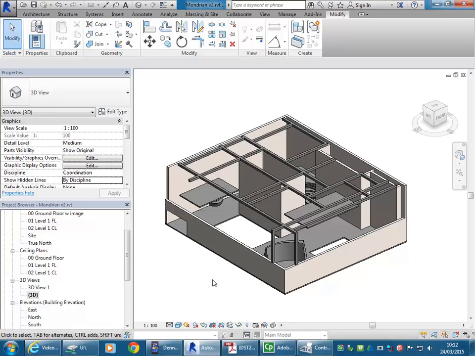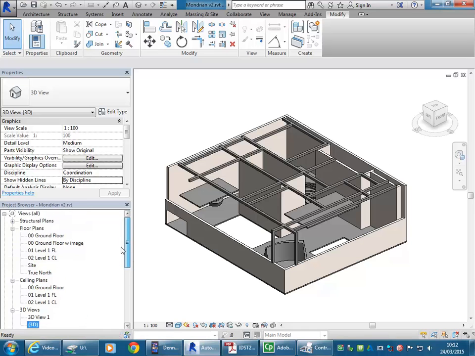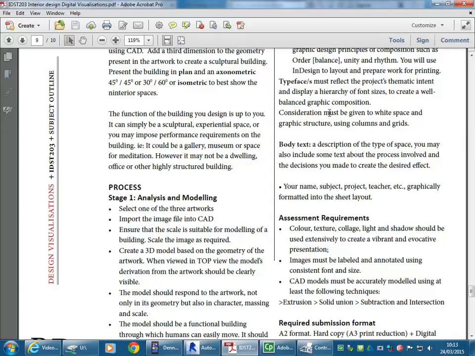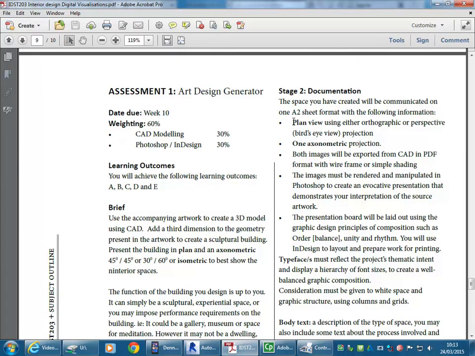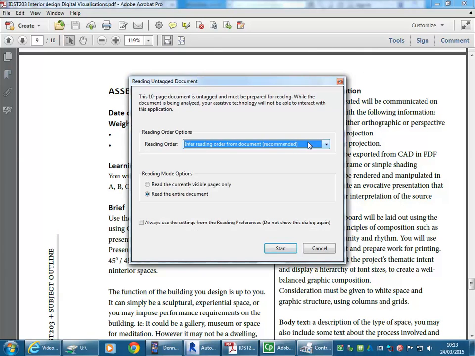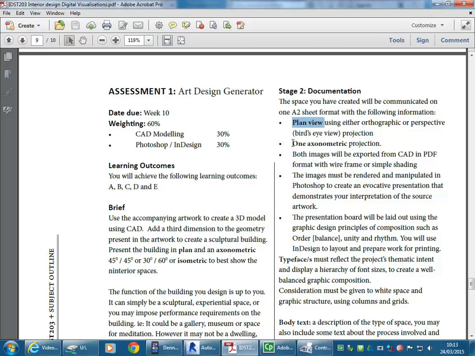Okay, so I've got the model to a stage where I want to start looking at some rendering using the Photoshop technique that you're looking at with Chris. And so we need at least two views. If you have a look at the brief, you can see the minimum requirement is that you have a plan view and, oops, you don't need to worry about that, and an axonometric.